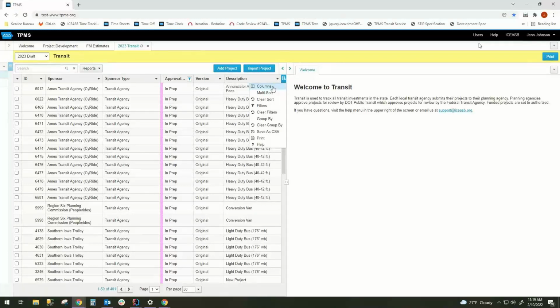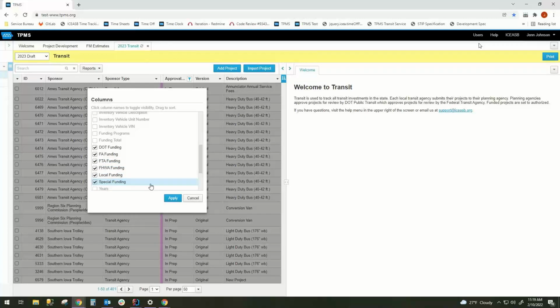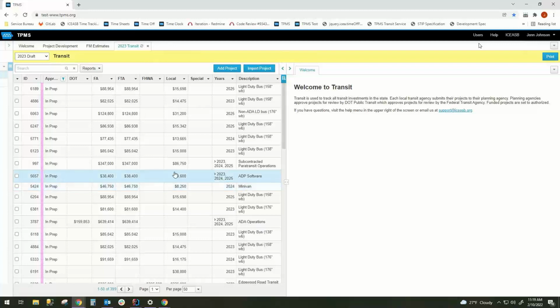So for funding, we're going to turn on these funding columns. I'm going to get rid of a couple just so we can see it better. But if we turn on some funding, so we want to see DOT funding, FA, FTA, FHWA, local, special. And we'll turn on years as well. So if funding is in multiple years, we can see that. So I'll apply that.